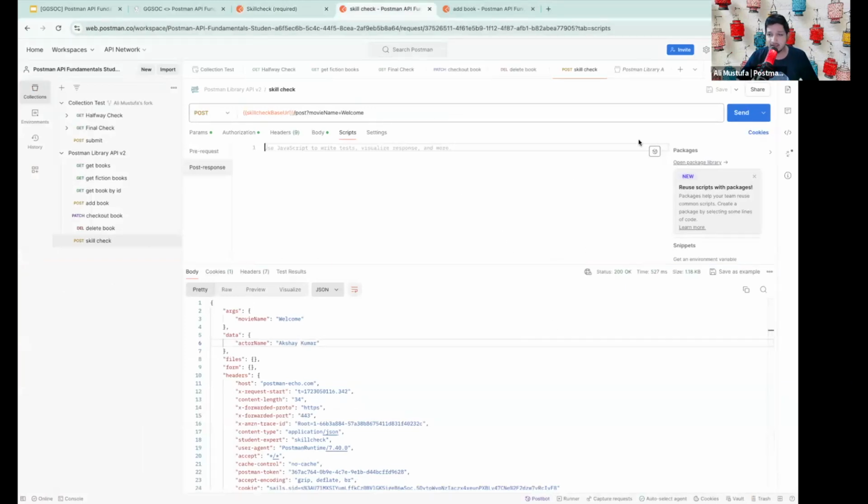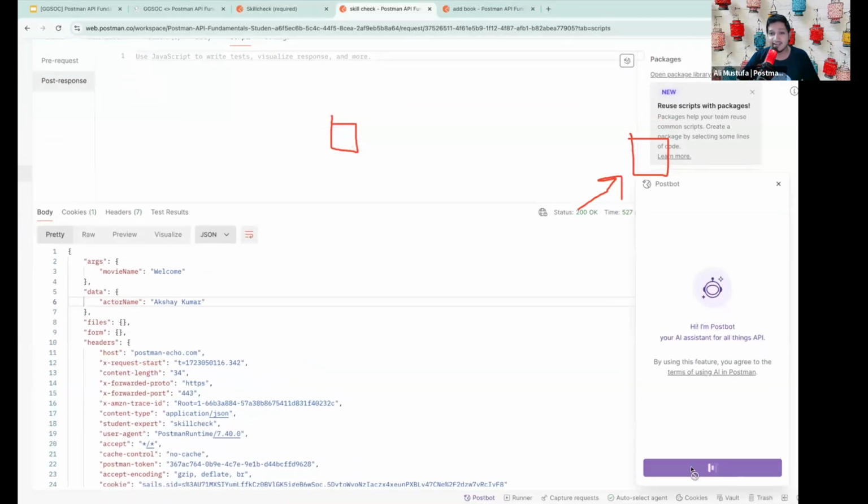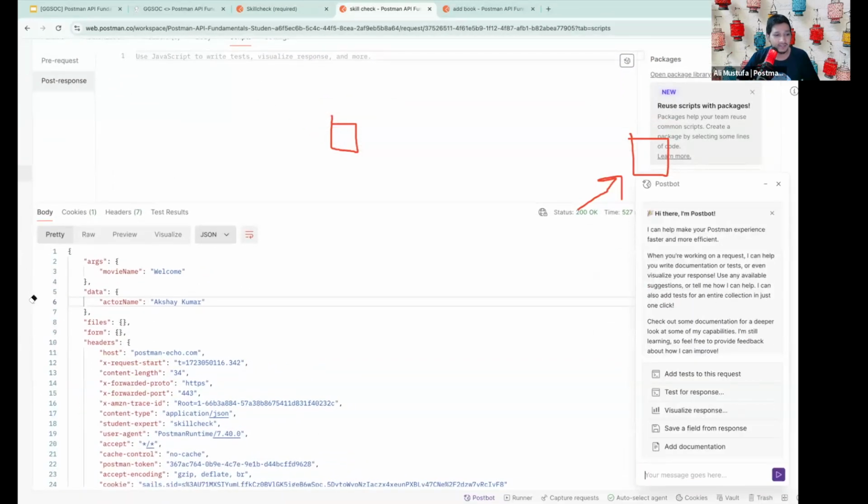So you can see this floating window right here in the scripting. You might have seen it earlier in scripts. Yes, yes, yes, click on it. That's called Postbot. It's our AI assistant. Now you get where I'm getting at. It's our ChatGPT, which can help you do a lot more things. So let's clear all this drawing, and it will help us write the script. Please don't tell anyone I have taught you this secret.